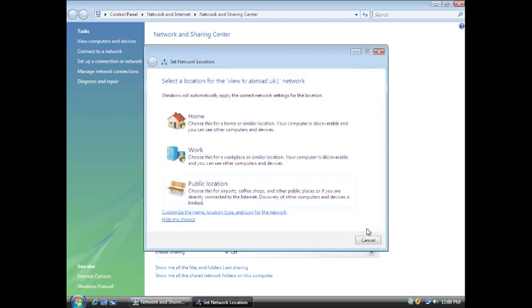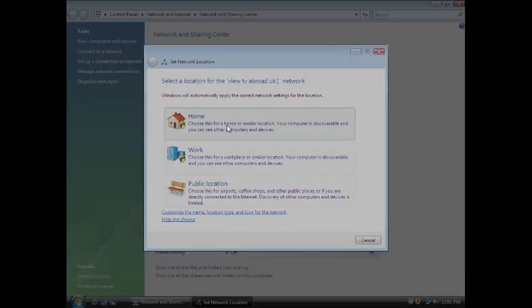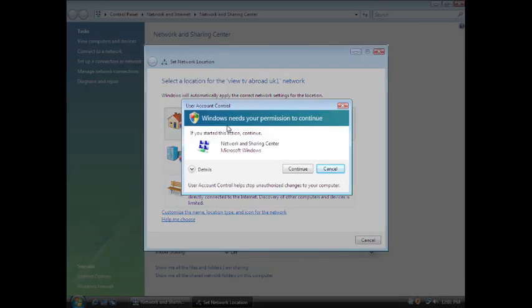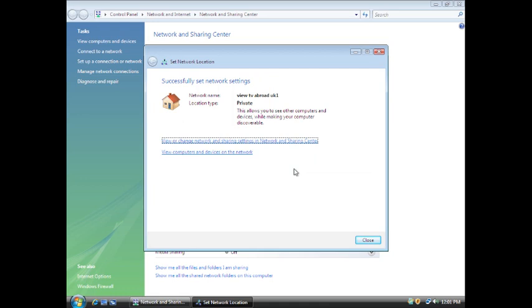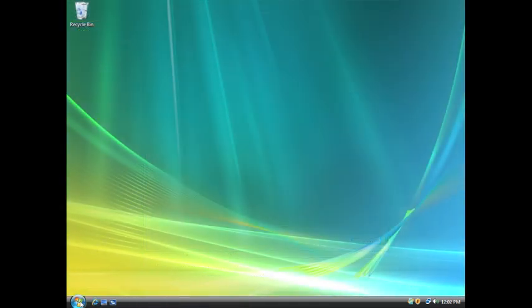After the connection has been established, a new window will appear, asking you to describe the new connection. It is recommended that you select Home. Then click Continue. You are now connected and can start to watch UK TV Abroad.